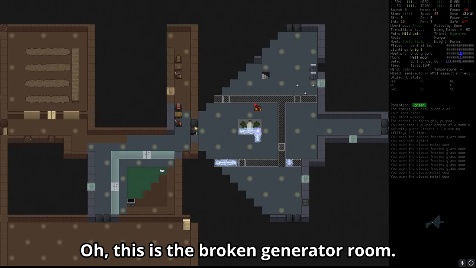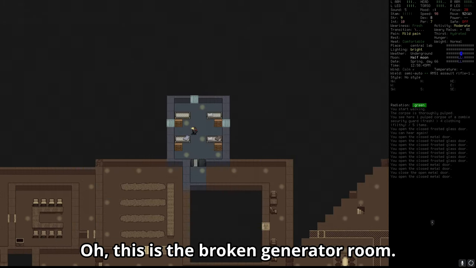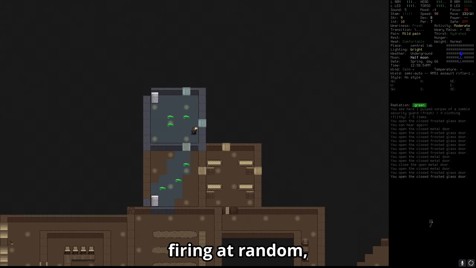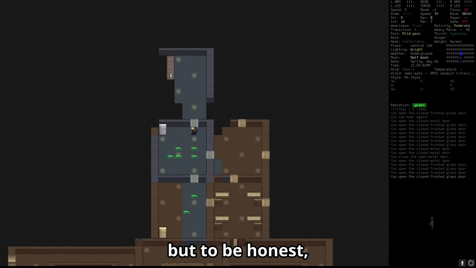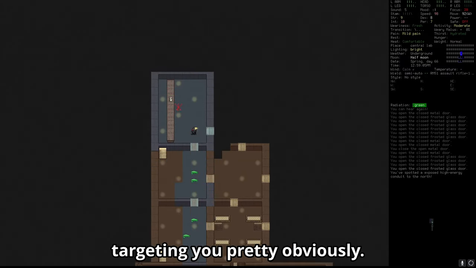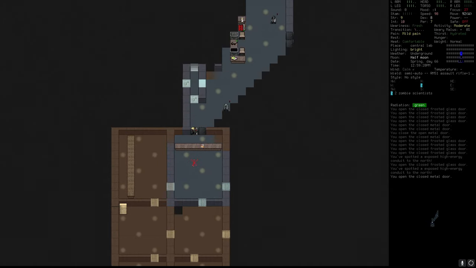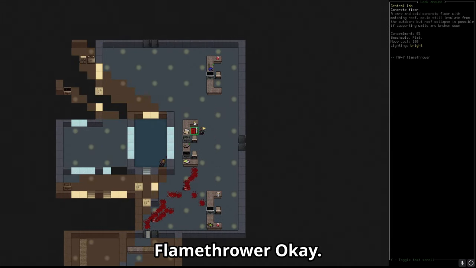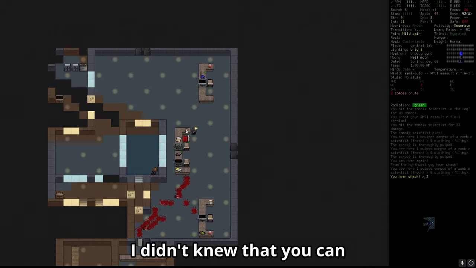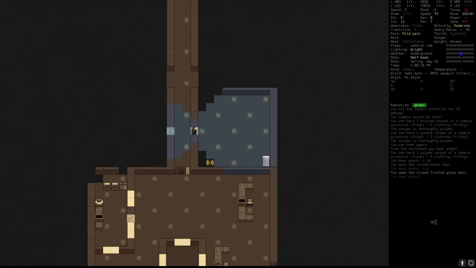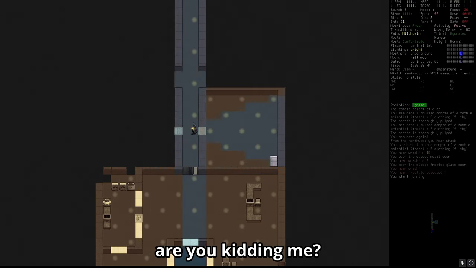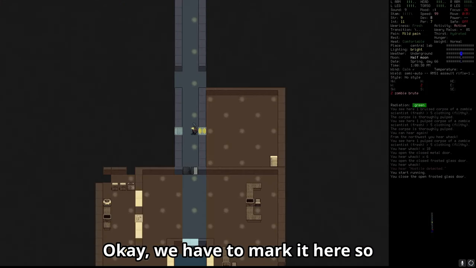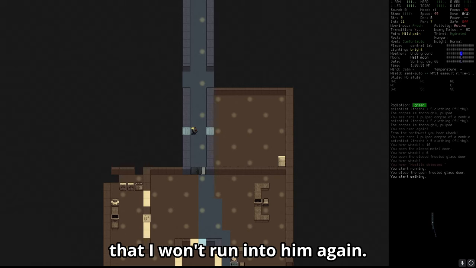Oh, this is the broken generator room. Those can be quite dangerous because it may look like it's firing at random, but to be honest, I think it's targeting you pretty obviously. Flamethrower, okay. I didn't know that you can find flamethrowers in here. Talon, are you kidding me? Okay, we have to mark it here so that I won't run into him again.